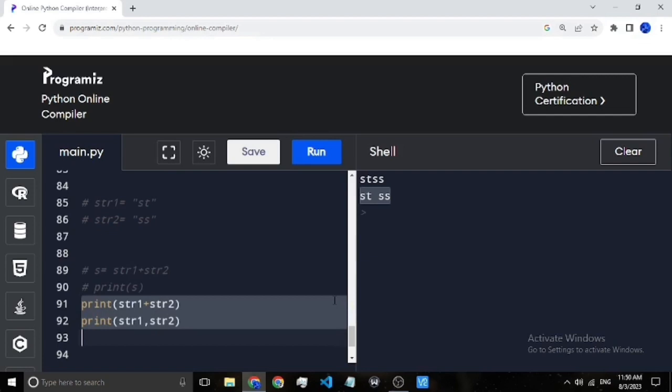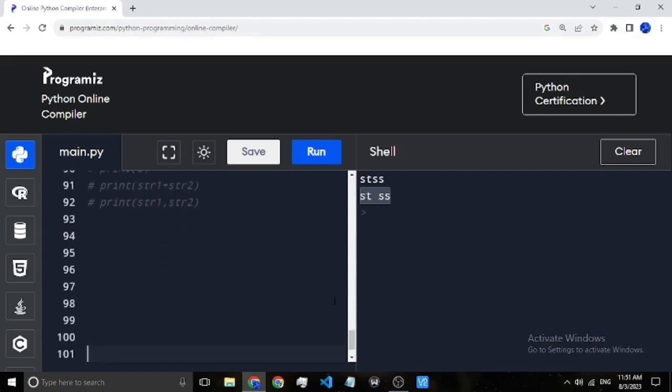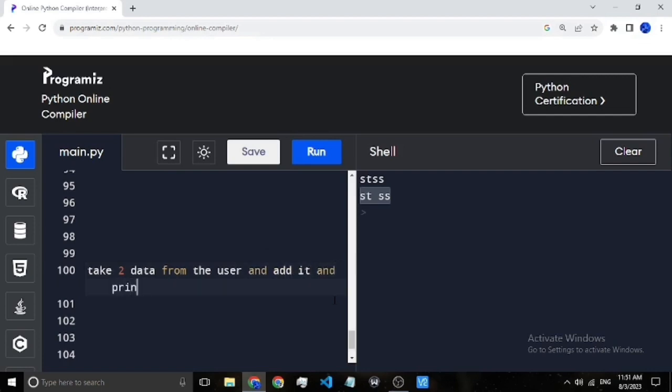So let me give an activity for you. The activity is: take two data from the user and add it and print on the screen. This is a simple program. Just try out this thing and see if you could solve it. And if you are having any doubts, we'll solve it in the next session.